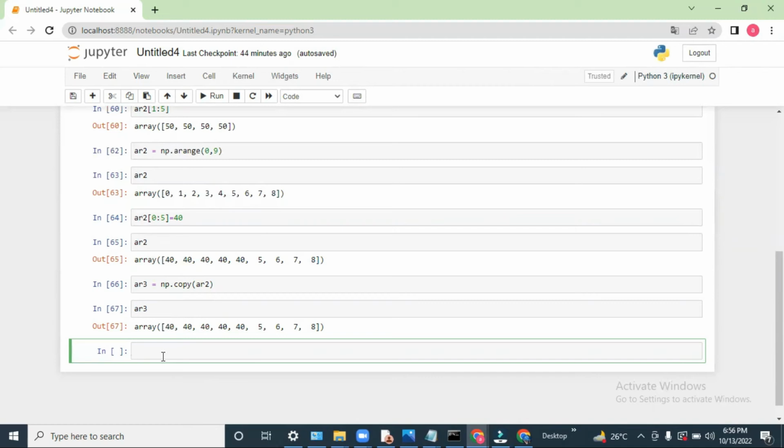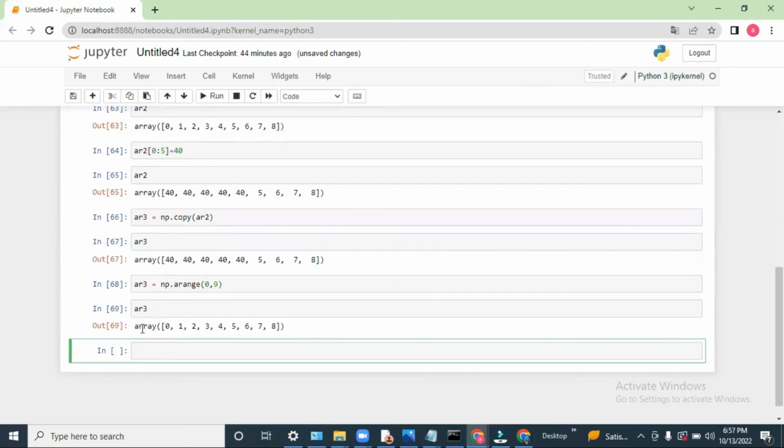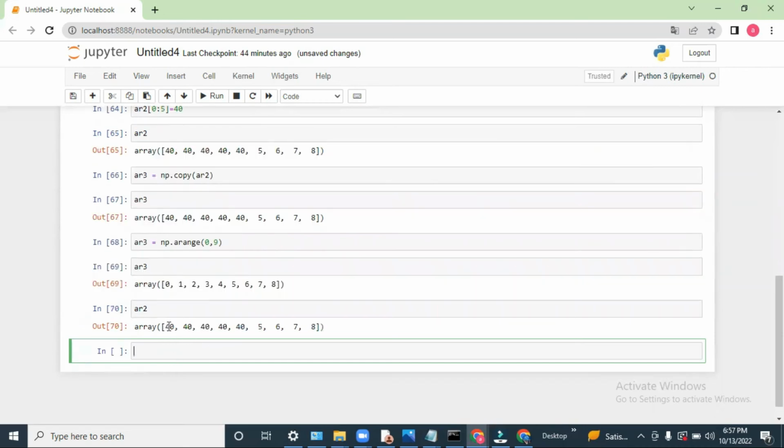So let me show you. Let's say I change AR3, let's say AR3 equals np.arange and 0 to 9. AR3. So AR3 has been changed, but if I check AR2, AR2 has a different value. So like this, as per the requirement, we can use different functions of NumPy.